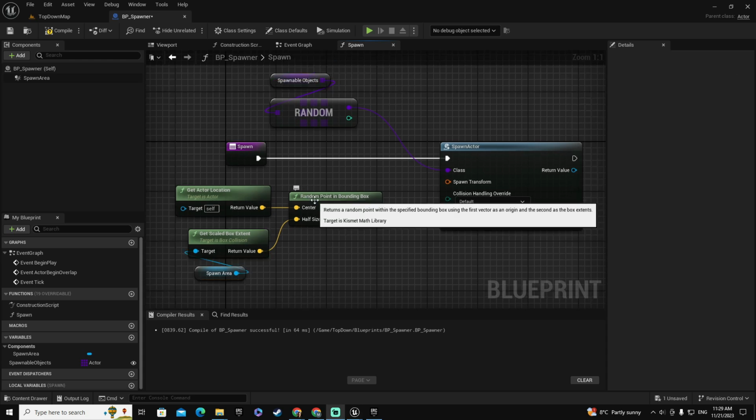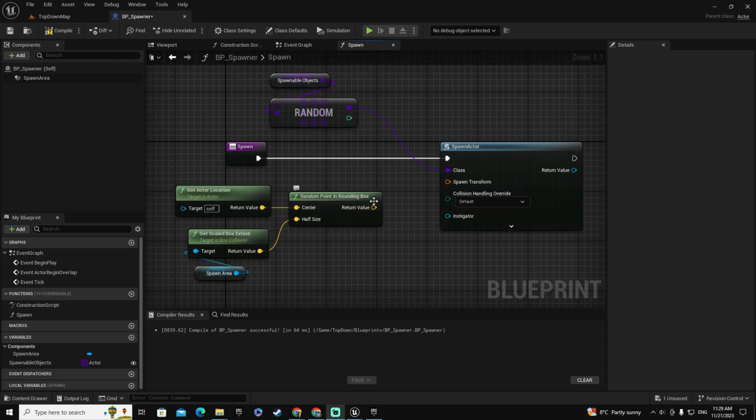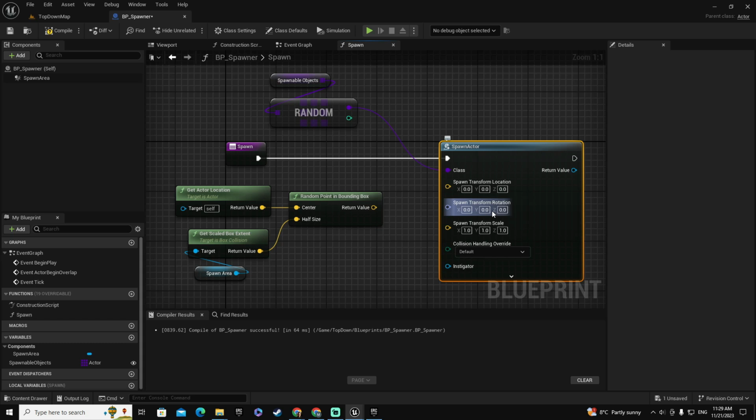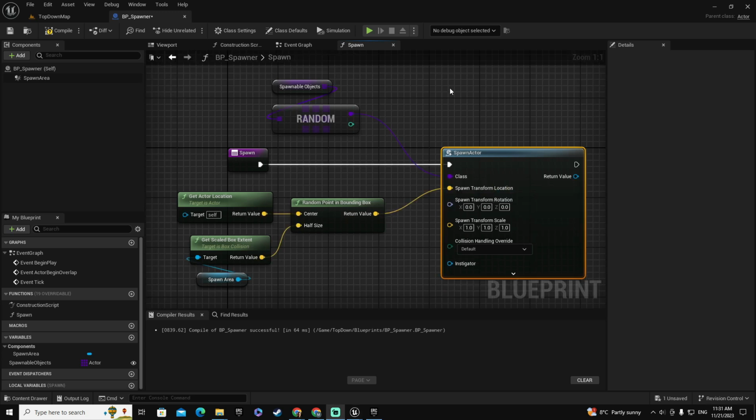And before connecting random point in bounding box to the spawn actor, I'm going to right click over the spawn transform, and I'm going to select a split struct pin. From this one, I am going to connect to the spawn transform location. In resume, we're going to select one random object from this array of spawnable objects, which will become the class of the actor that we are going to spawn.